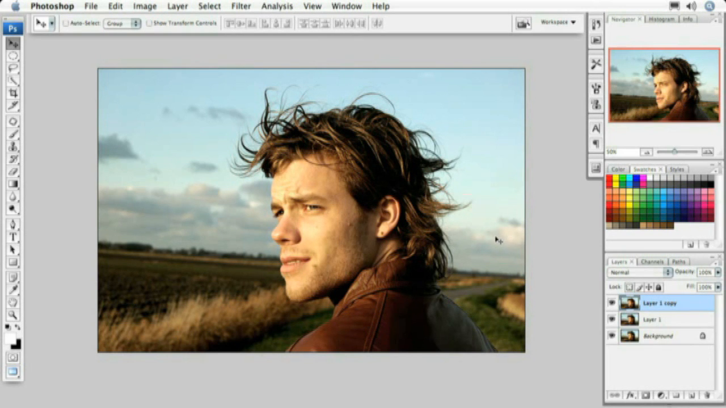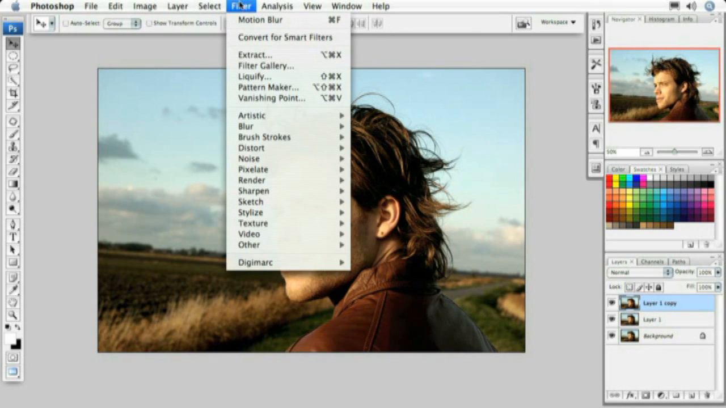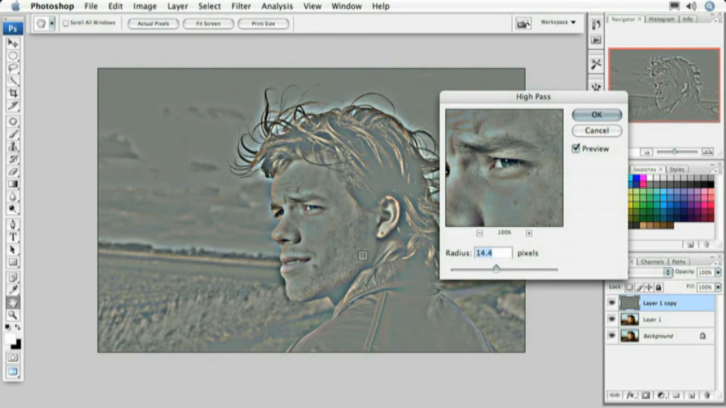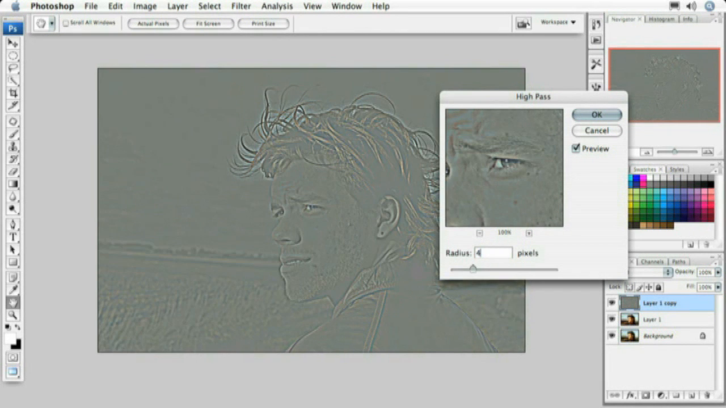What I'm going to do now is come up to the filter menu. This time I'm going to choose Other, and select High Pass, much the same way we did when we were sharpening images. But this time we're going to keep this at a lower amount. We're going to select this to be 4 pixels, like so. I'm going to go ahead and hit OK.